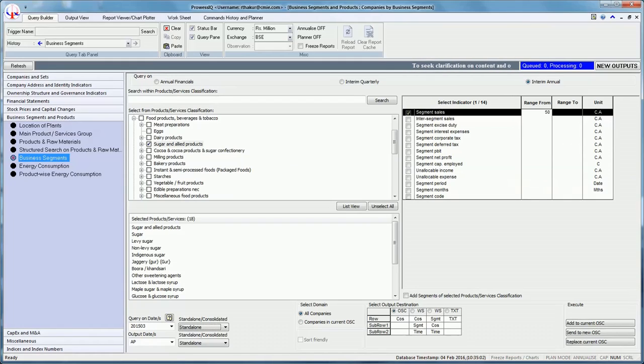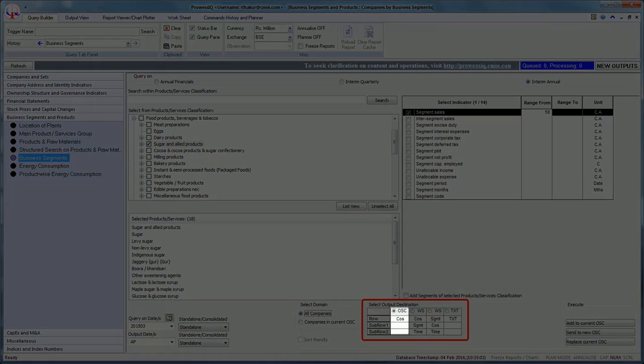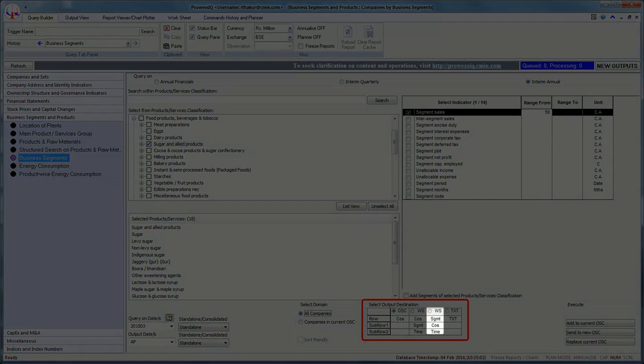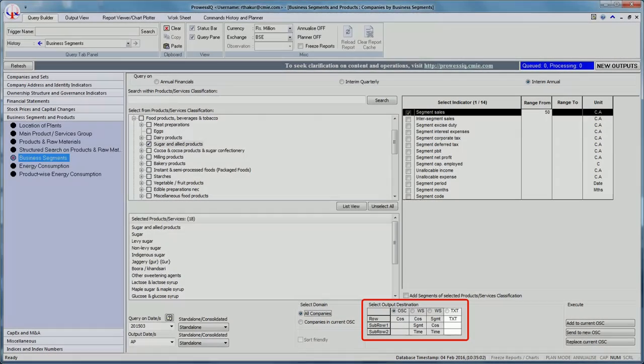The sixth step is to select the appropriate output destination from Select Output Destination box. There are 4 formats possible. The first is the OSC format, which lists the names of companies which have satisfied the criteria given in the query trigger. The second format is the WS, which is the worksheet, which displays companies by segment and time. The third format is also WS, which displays segment by company and time. The fourth format is the TXT, which displays data in a text file. Let us select WS, companies by segment and time, as our output destination.